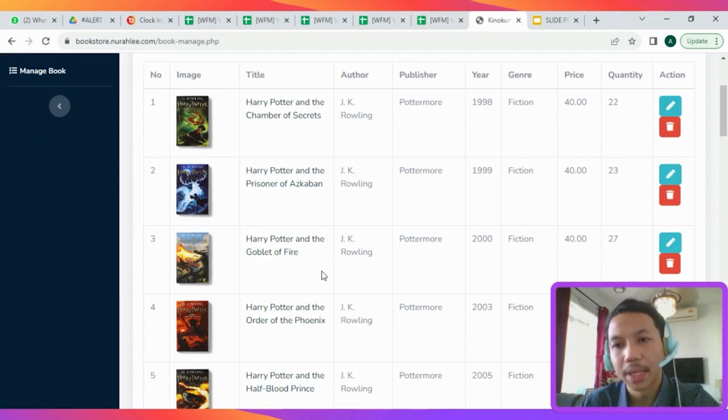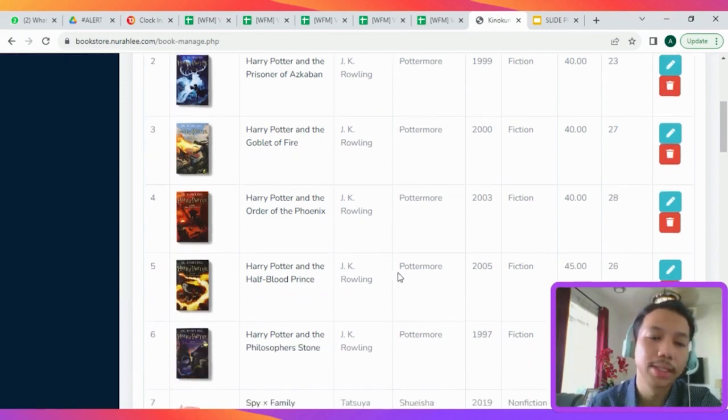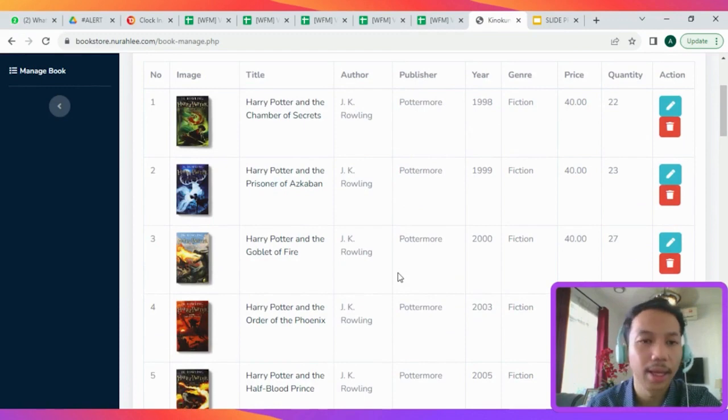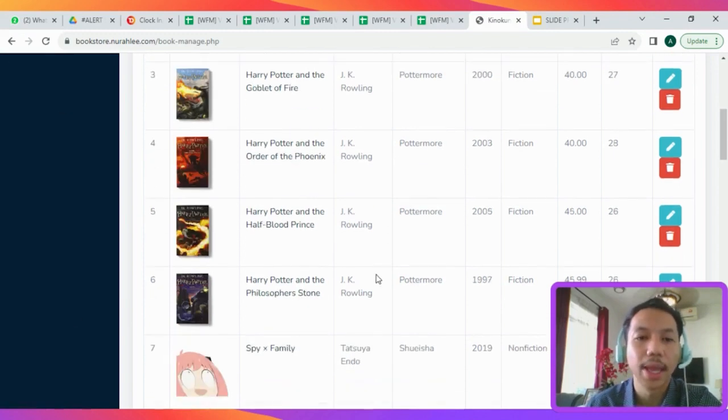Next, aside from focusing on the books, you can sell any reading articles. Okay, you can just download the system. You can just sell whatever reading materials such as articles or journals inside this bookstore system.